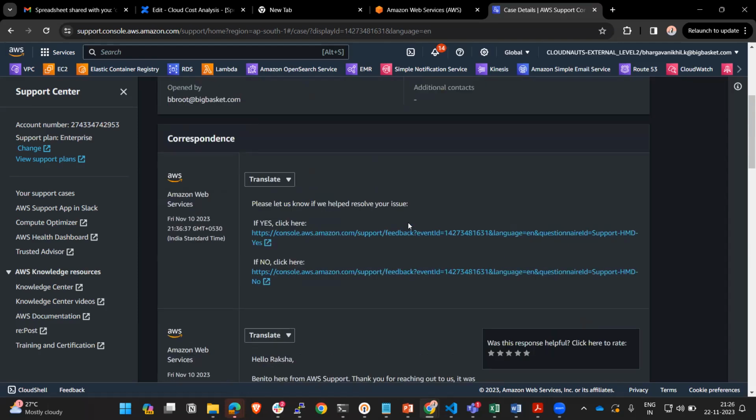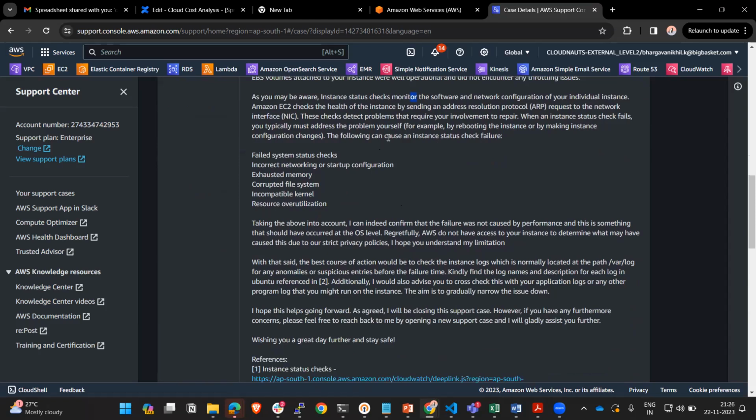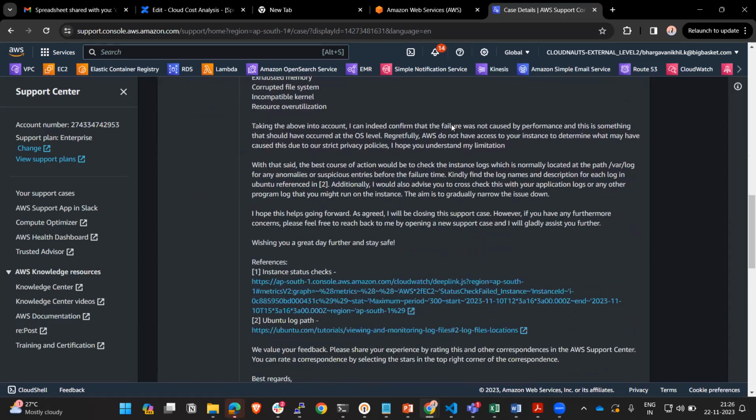So this is basically how you raise a support case whenever something goes wrong with your system status checks. Here they're asking us to check the NIC cards and so on. What would be the cause for the system status check failing? It can be exhausted memory, a corrupted file system, or an incompatible kernel. Then we'll find the issue and act accordingly. This is how we handle system status checks in real time.